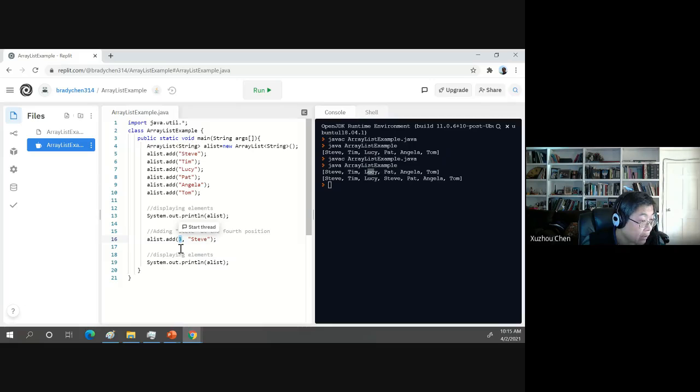Now where am I going to add Steve? I add Steve at index 3. So basically I add Steve after index 2, which is Lucy. So then Steve is here. So I can use add. What is this called? I can call add just to put the name, or I can call add, put the index and the name.